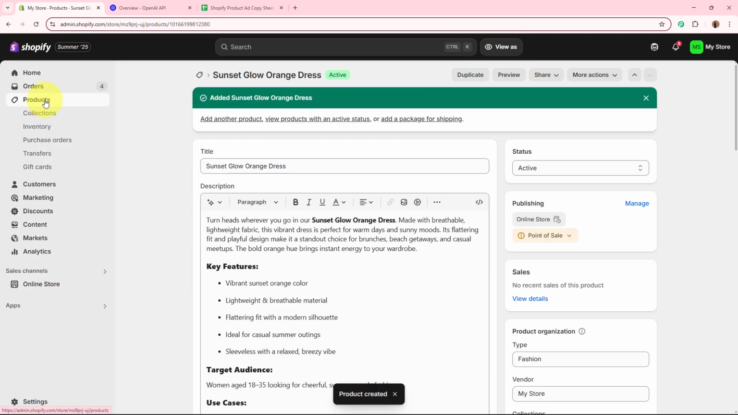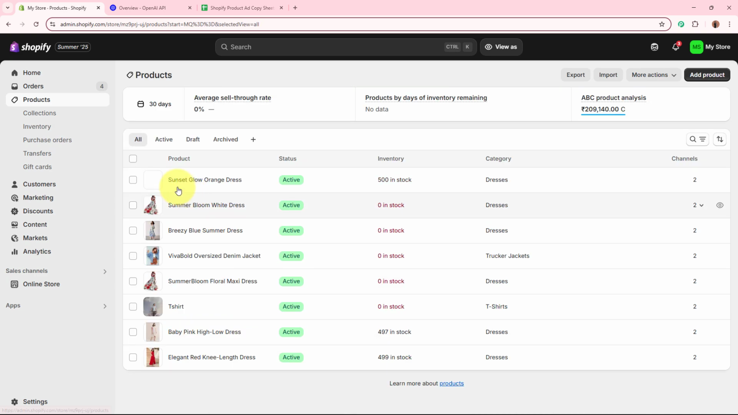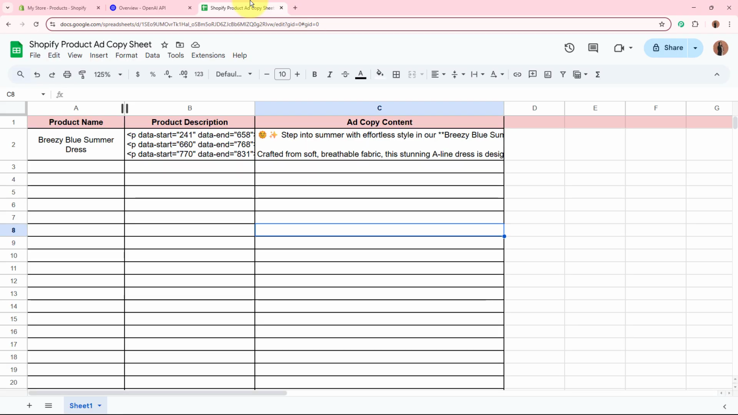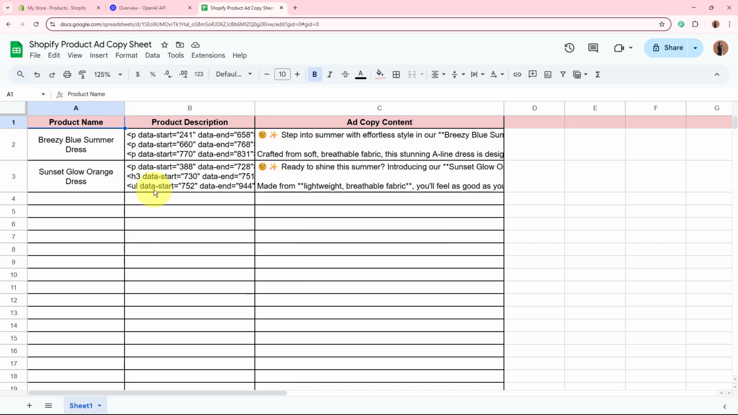If I go back to the all products page right over here, you can see a new product in the name of Sunset Gown Orange Dress has been created in my Shopify store. So as now a new product is created, now I'm going to open my Google Sheets, and over here I'm going to wait for a few seconds for this AI agent to work, and I'm going to check whether automatically an ad content has been added in my spreadsheet for the product that I've created in my Shopify store or not. And you can see within a few seconds, the record has been successfully created in my spreadsheet for the new product.